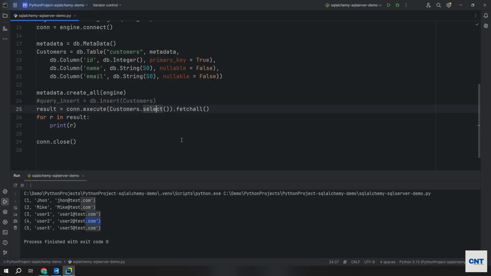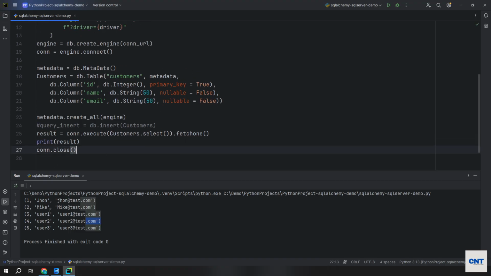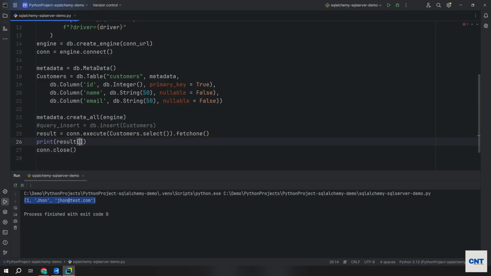If you want to get only the top record from this table, just use fetch 1. We will get a single object result. This will give you the first record, right? The very top record. You see, we have the top record. If you want to get any value from a specific column, you will get the value. Let me roll back the code a bit.